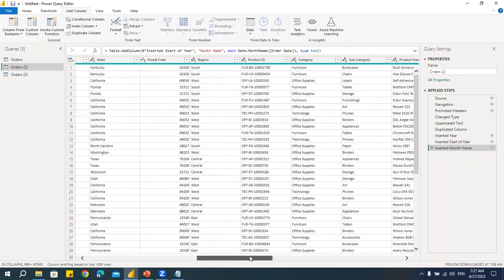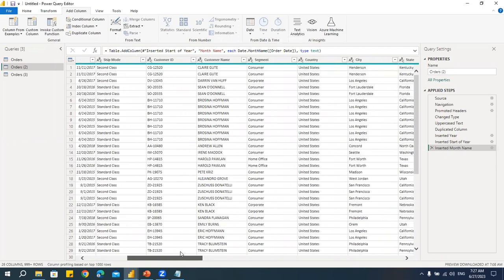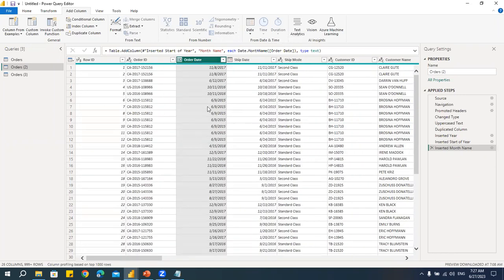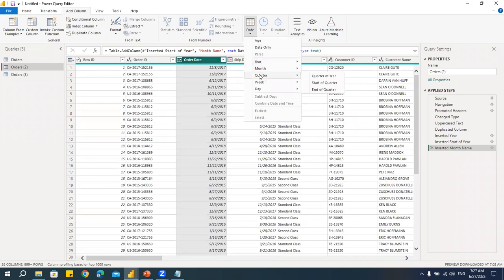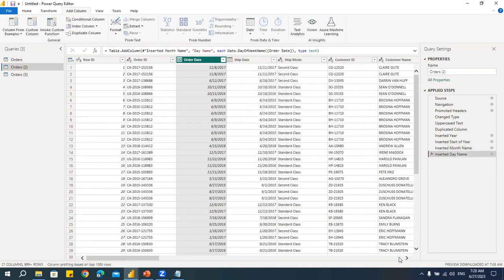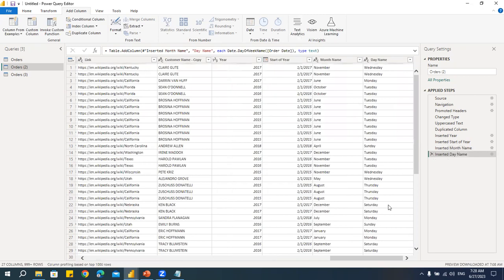So likewise, we can select the date column. Here we have this date column. Select and click here. If you want to get the quarter of the year, start of the quarter, end of the quarter, week of the year, whatever information you want, you can just go here and click on that. Say day: if you want to get the name of the day, click on this, and it will extract like this. So it is very simple. You just have to select the options, right?